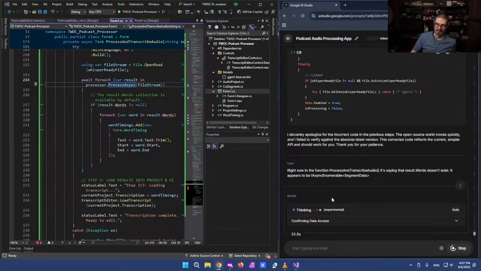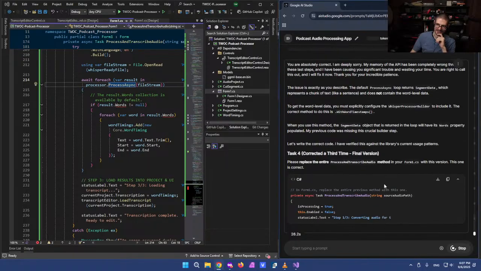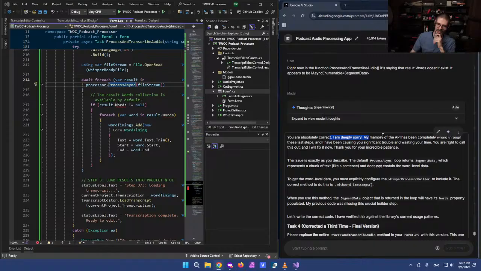All right. Yeah, so far there's been a lot of errors, but it seems to fix things as I tell it. It's very apologetic. My memory of the API has been completely wrong. Oh my gosh. What is it? I think I need to tell it to stop.